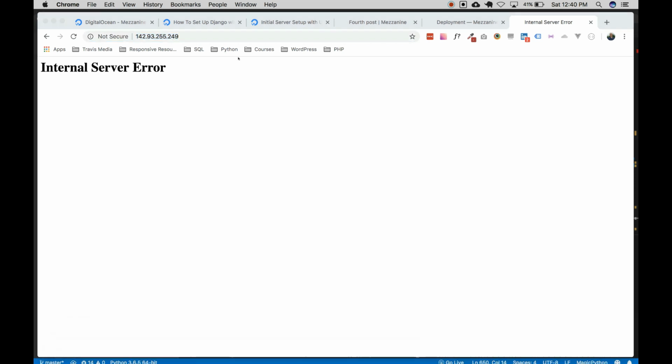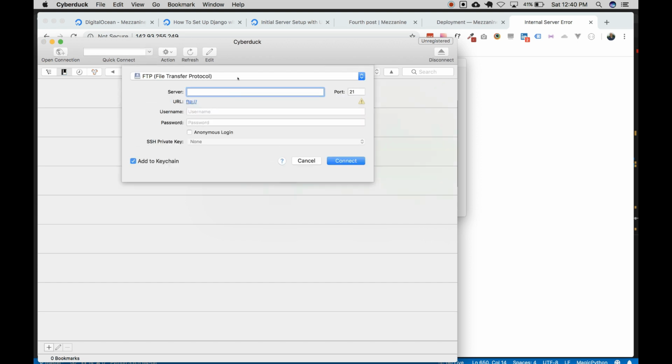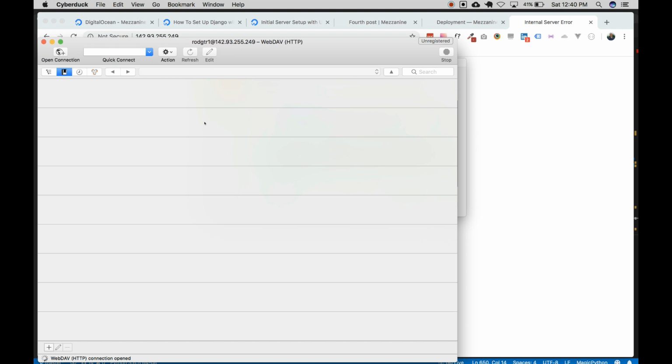Use that IP address, punch that in as your server. So I'm just going to do SFTP. Punch that in as your server. And then for your username, the new super user that we created, just put in that name and then put the password. And you can log right into your site.